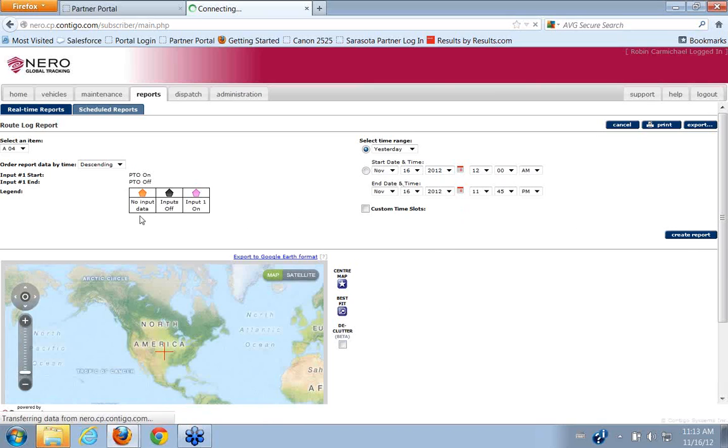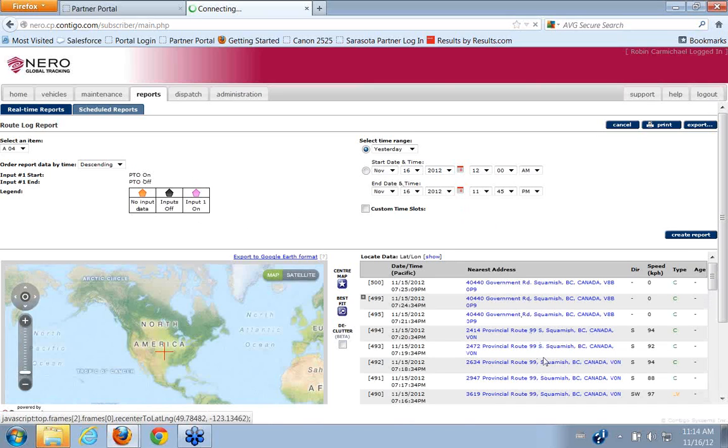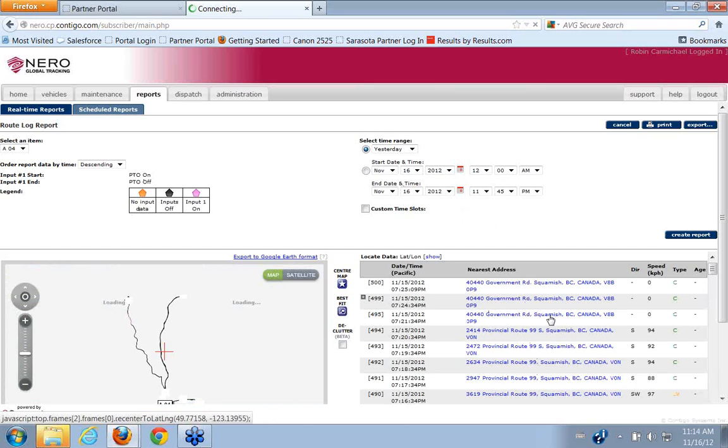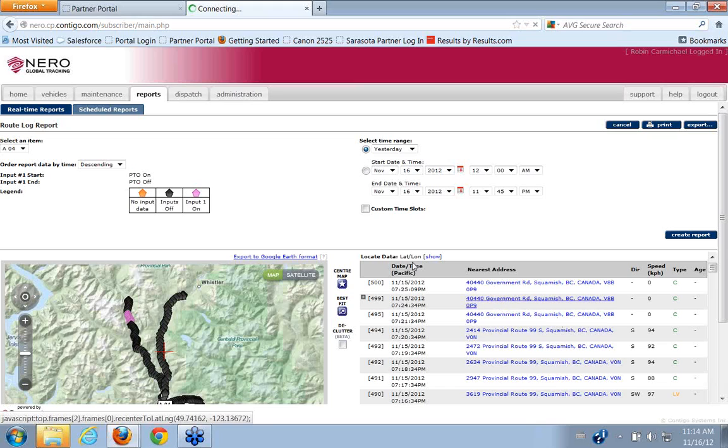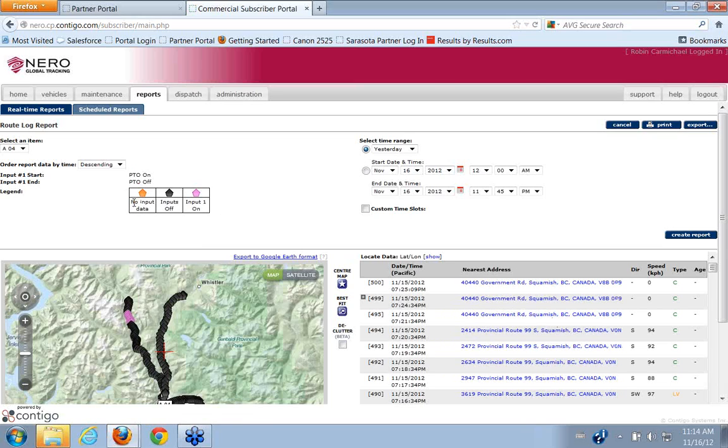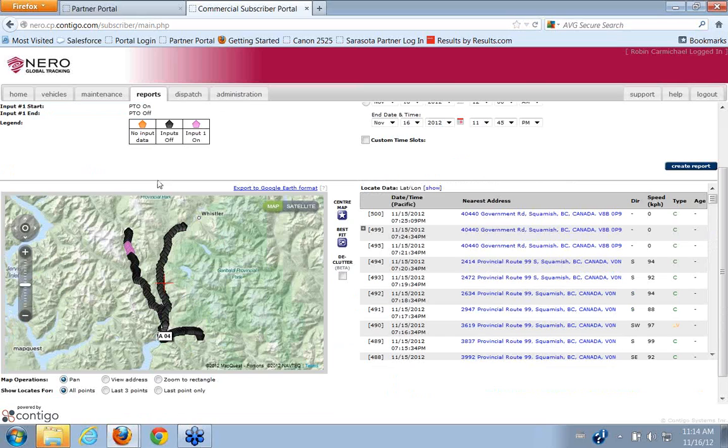Okay, so it's going to give me a bit of a legend here. It's going to give me everything in details, step by step over on this side. And it's going to give me, orange would be there was no input data. Any black icons on my map mean the input was off, and the pink means the input was on. Now, I pulled a whole day. You can pull a portion of a day. You don't have to pull the whole thing, which has tons of information.